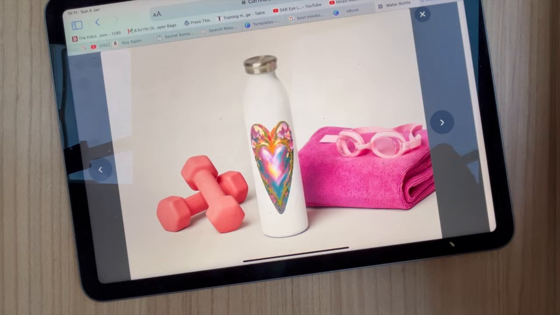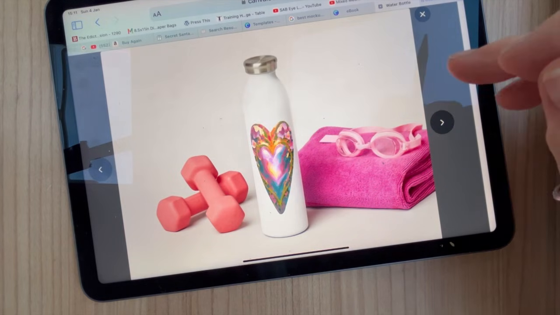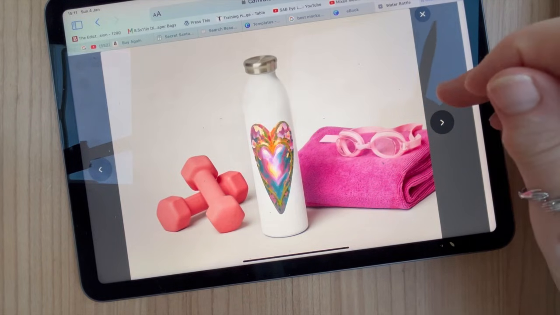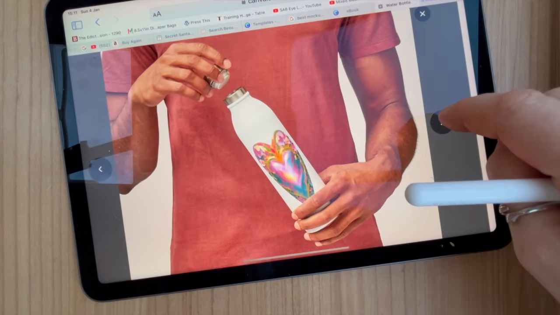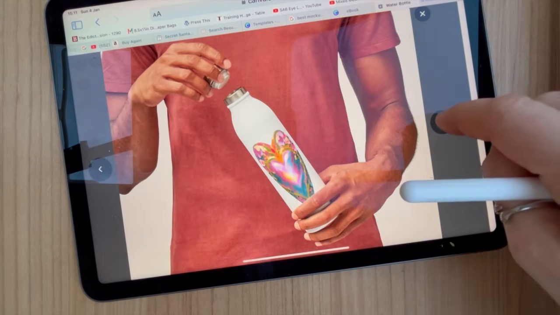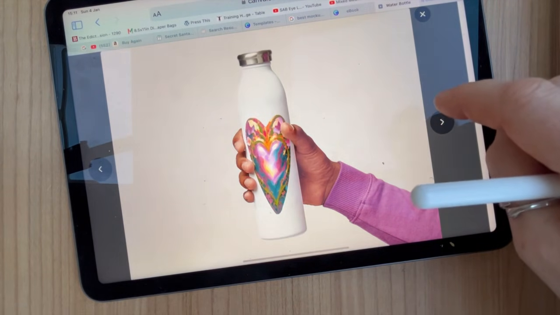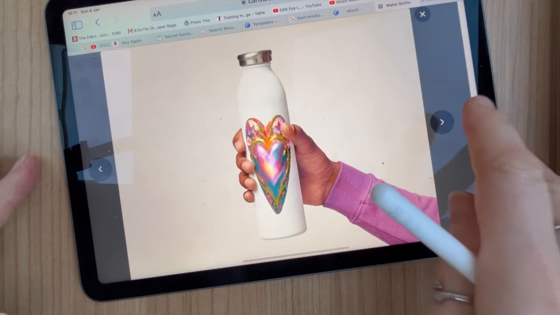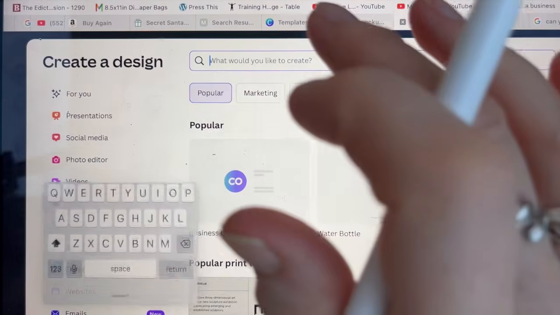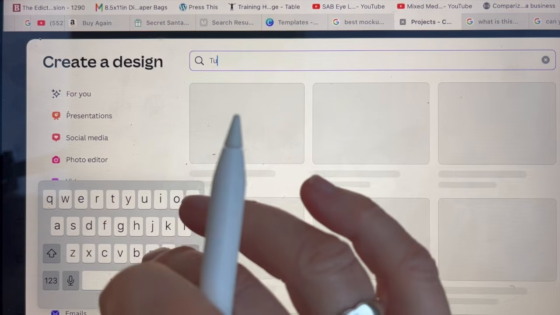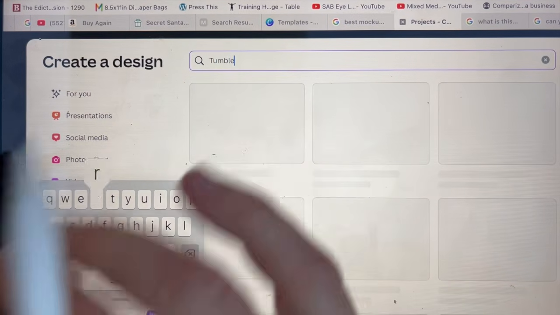on a water bottle. So for anyone who wasn't sure what PNG files do, what they're for, I hope you're a bit clearer now, and hopefully you'll start to have ideas of your own. So the next thing that I'm going to design is going to be a tumbler.